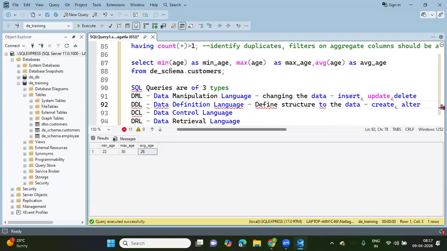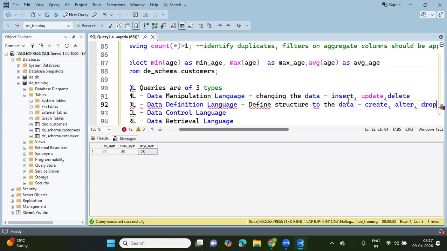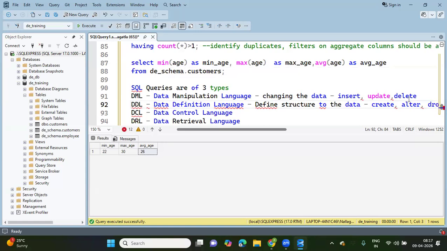Alter means, let's say in the customer table, now we have 4 or 5 columns: ID, name, location and age. Maybe I want something else in that table. If I want to have some salary column, maybe in an employees table, we can do that using the alter statement. Alter means adding the columns or modifying the columns. So that is also on the structural level of the table. And another is drop. Drop means destroy. We will see all those commands, but these come under the definition language.